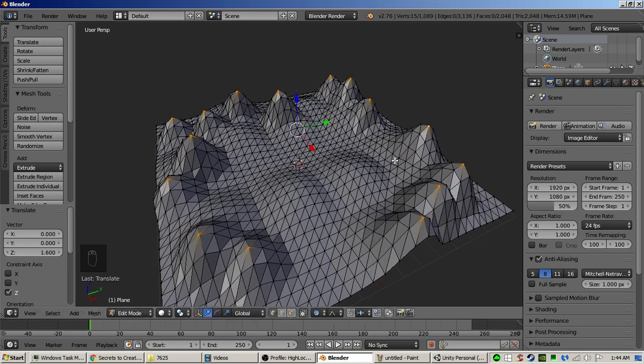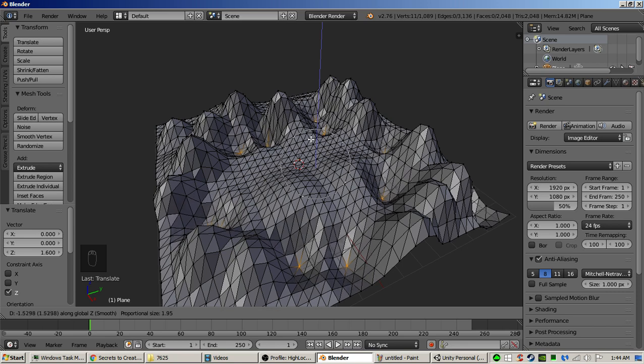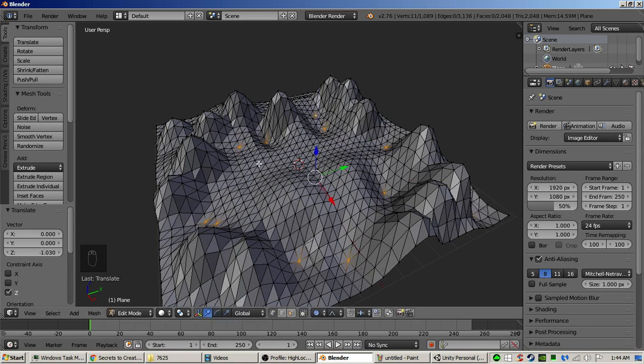So I'm going to bring those up. But I want a nice random look, because all those hills are the exact same height. So I'm going to do some more. Hit G, maybe make that smaller. And maybe just push them down. That can also be good. So I have some valleys. And do this again. Just keep doing this.